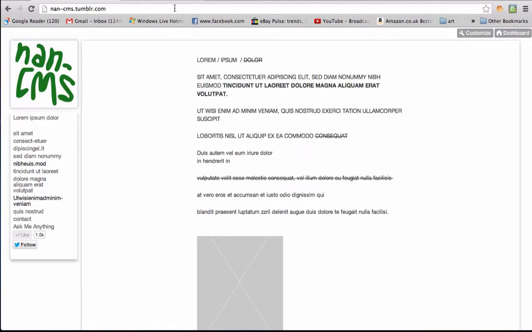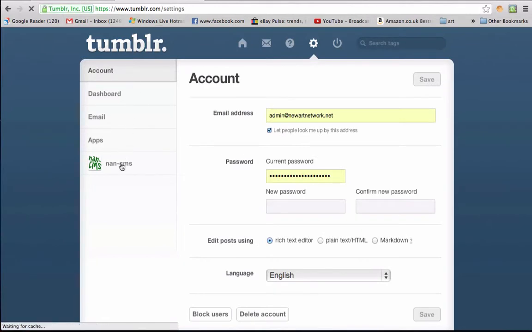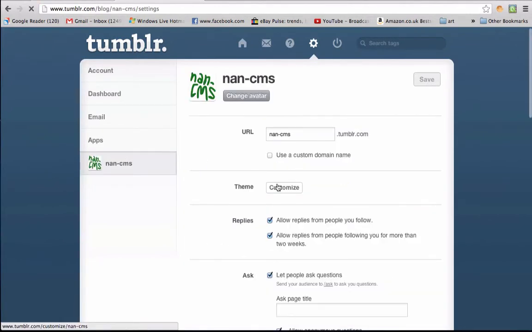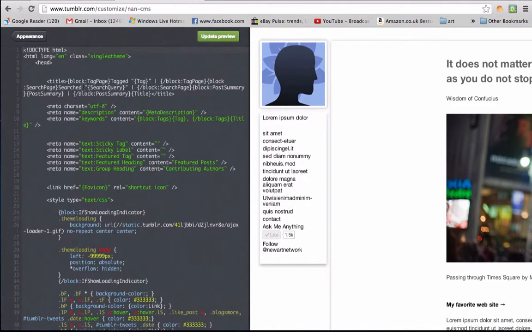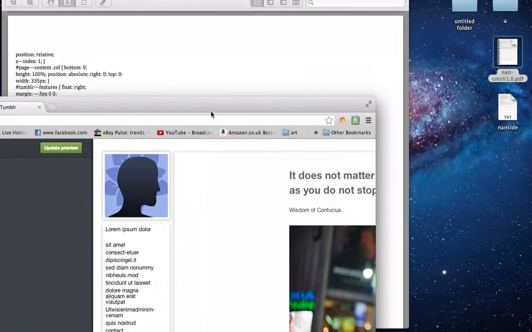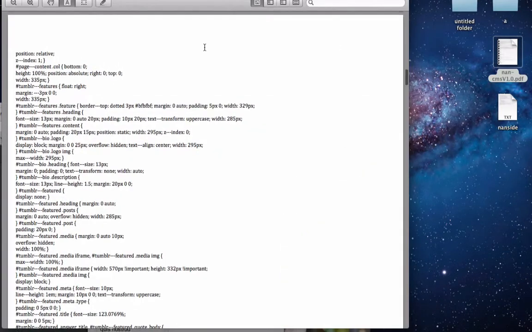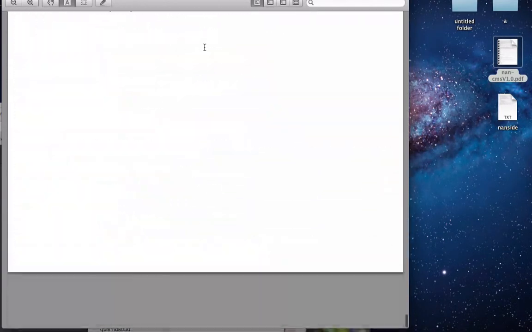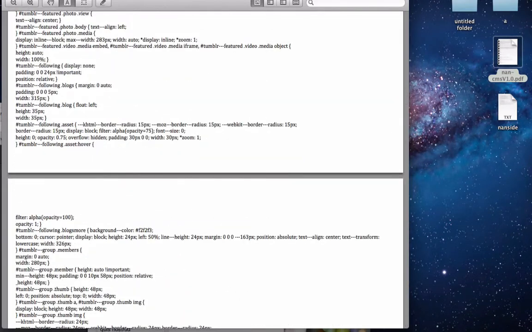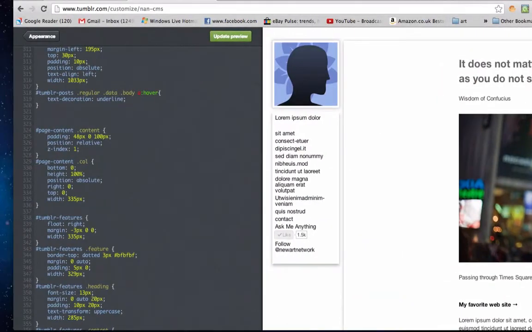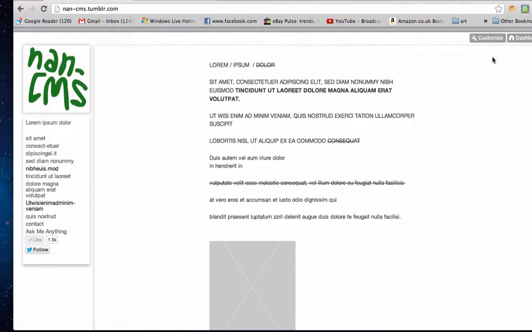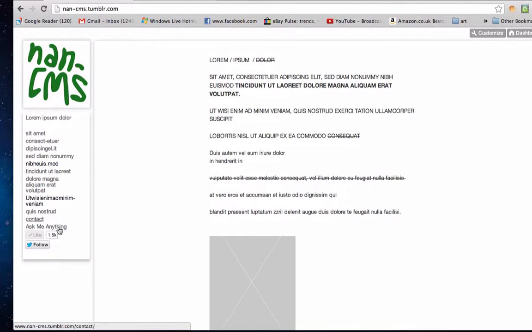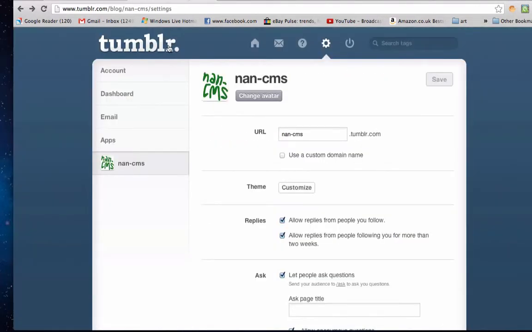Then to get this theme appearing on your website, you just go to your blog, customize, edit HTML, and then whatever the default is in there, you just select it or delete it. You grab the nan-cms code off here, just select, copy, paste, save, and then you're done. Then you'll have this blank template ready to fill out however you want.